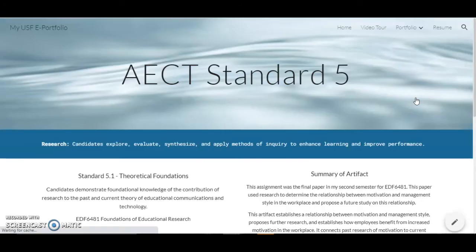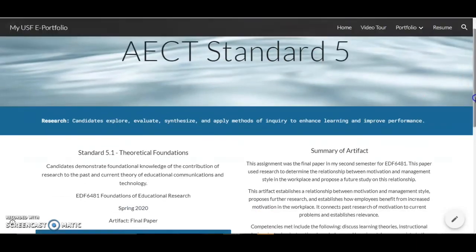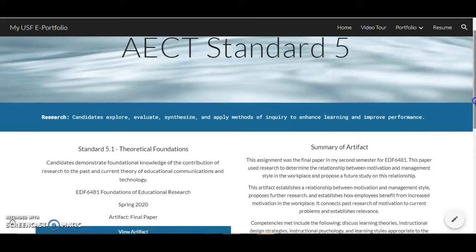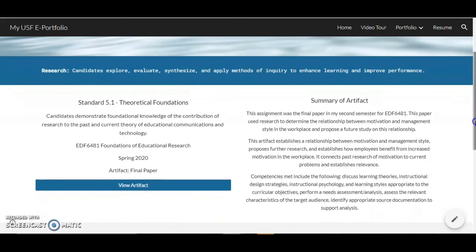Next, we have AECT Standard 5 artifacts. Research. Candidates explore, evaluate, synthesize, and apply methods of inquiry to enhance learning and improve performance. First, we have Standard 5.1, Theoretical Foundations. Candidates demonstrate foundational knowledge of the contribution of research to the past and current theory of educational communications and technology.